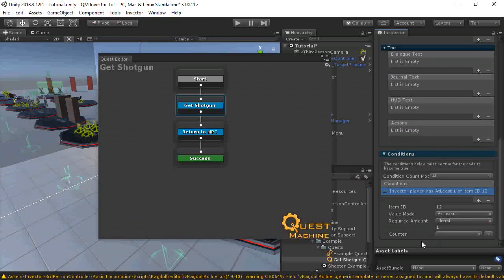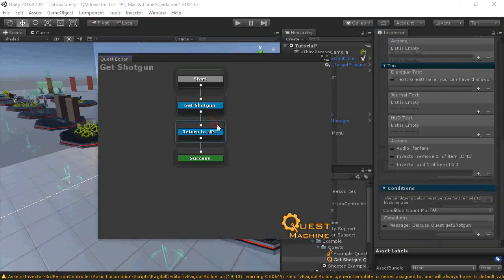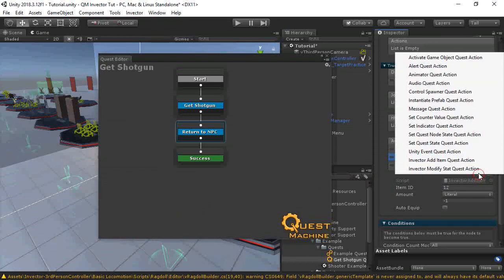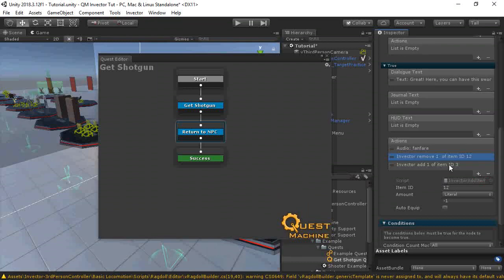This condition can also keep a quest counter in sync with the number of items that the player has so that you can show it in a quest HUD. However, in the Actions section, we're using the custom Invector Add Item quest action, which can add or remove items. We'll remove the shotgun, and we'll add a sword.